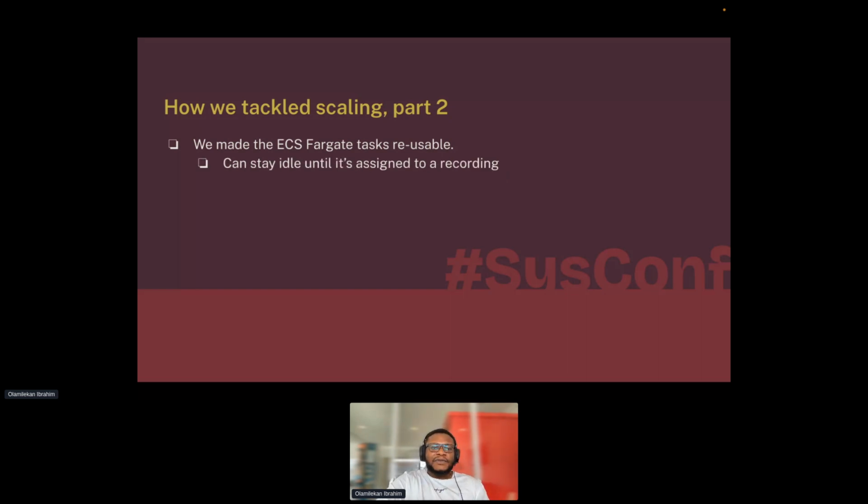First of all, it can stay idle until it's assigned to a recording. You can just spin it up and it stays idle, and we have a mechanism that assigns recordings to it whenever someone tries to record a call. We needed to make sure those tasks were reusable, and I'll get to that in a bit. They can only record one meeting at once, because we still want to preserve the isolation we've been talking about since the beginning of the server-side implementation. We don't want to join 2 different recordings at the same time.